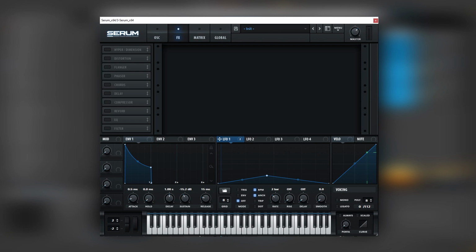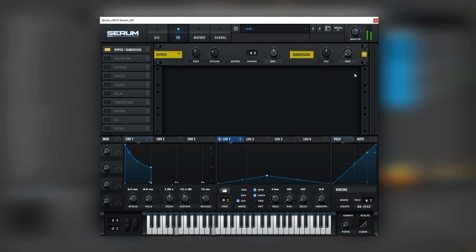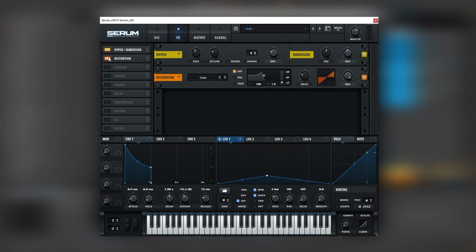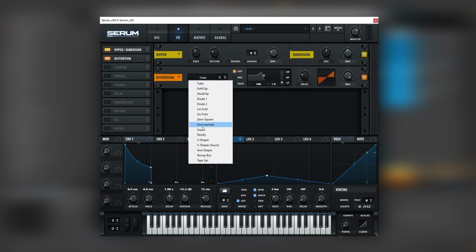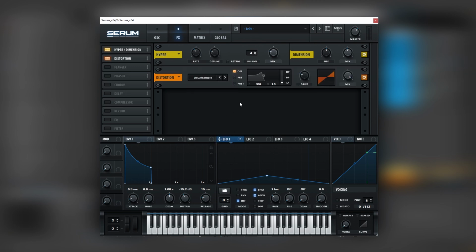So now let's go into the effects and let's add hyper. Boost the mix on the dimension, bring the mix of the hyper down. We can add a bit of distortion, but in this case we're going to add downsample, which will add some harmonics on the highs. So let's make it really low in the drive and let's bring the mix down. This is adding a bit of dirt into the sound.